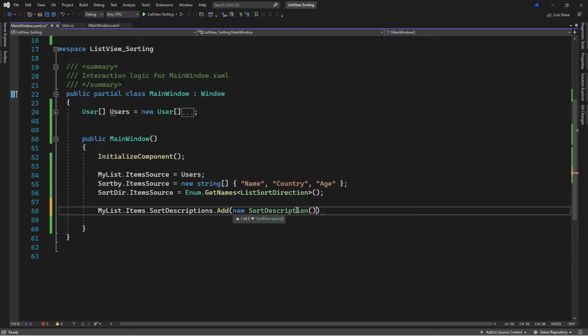This sort description takes in two parameters. The first one is the name of the property that we want to sort by. So in this case, I'm going to just type in name, the name property. Then the second one is the sort direction, so I'm just going to set it to ascending. So what's happening here is we are adding a sort description to the list's sort descriptions collection. So it's going to sort the list by name in the ascending direction.